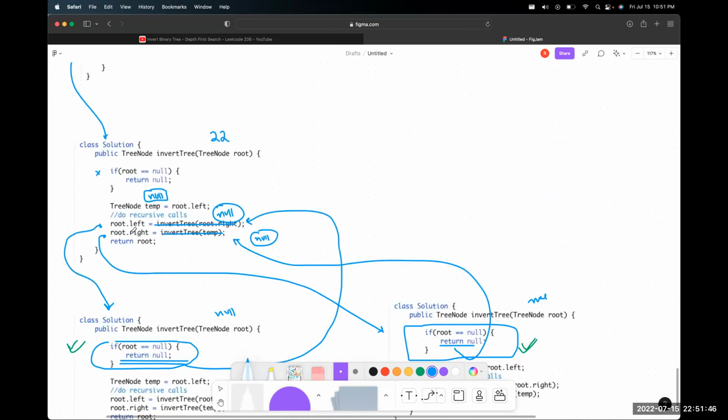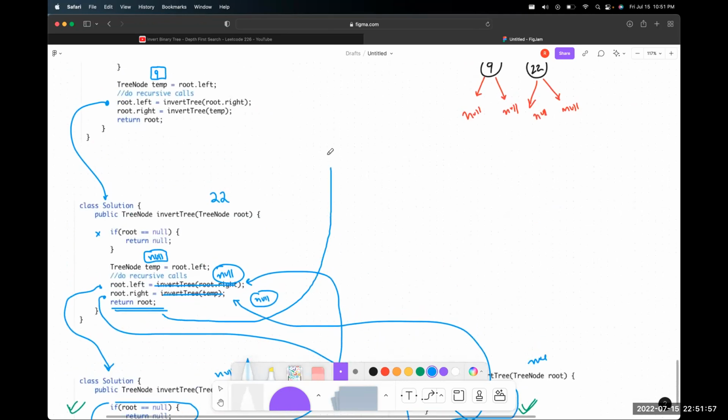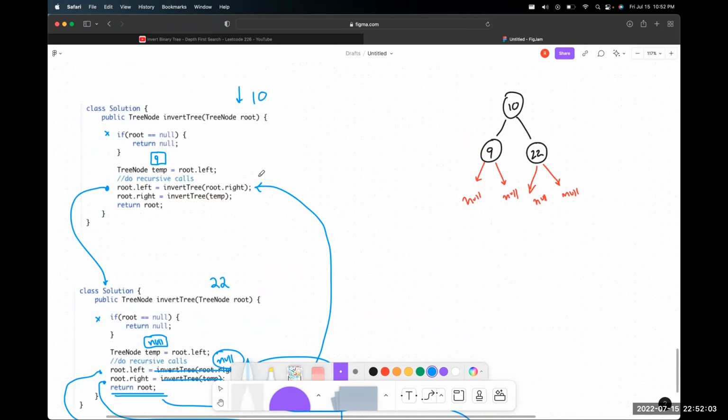So anyways, after processing what the left and the right will be for the node that holds 22, we return the root. So the root is 22, and that root then initializes what is to be root.left. And the root.left for 10 is now set to 22. So this pointer now is actually pointing here. Okay, so now root.left, do you do invert tree on root.right?